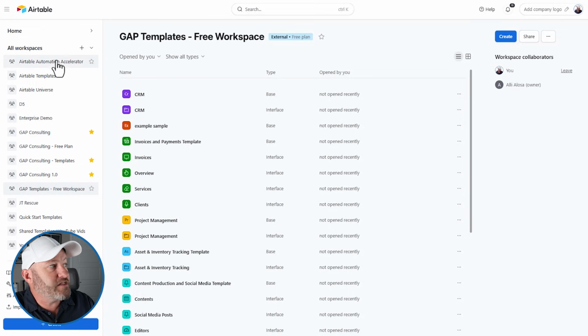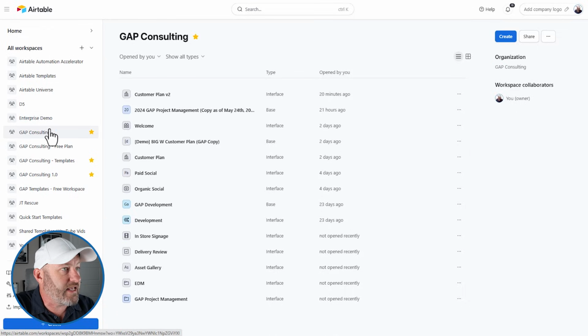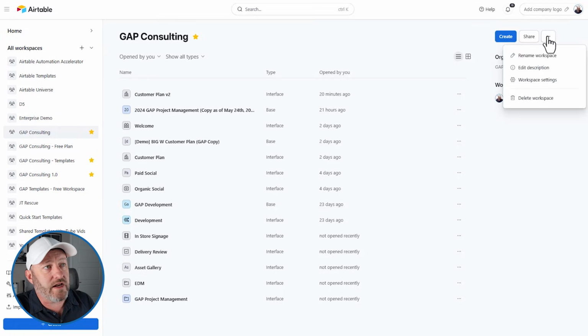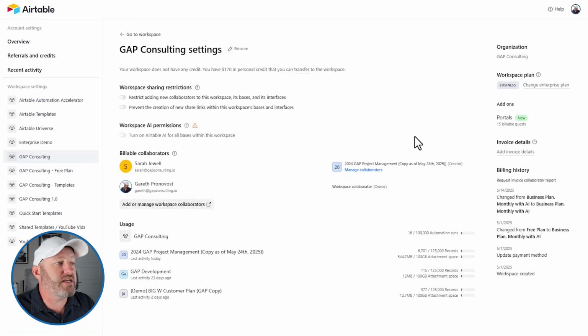But I have all these other workspaces on the side, a bunch of different workspaces that I have access to. And you can see that some of them are paid and some are not, right? So I can go into, let's say, Gap Consulting here. And if I want to see access to the actual workspace itself, the plan and manage the bill and all of that, in the upper right corner, I can click here and go to Workspace Settings. And this is going to take me to the billing for that workspace, and you can see who has different access to it and what's going on inside of that space.